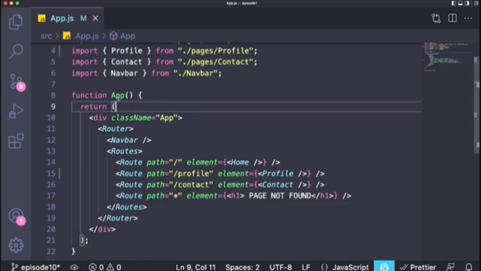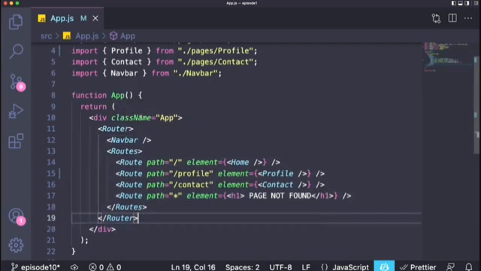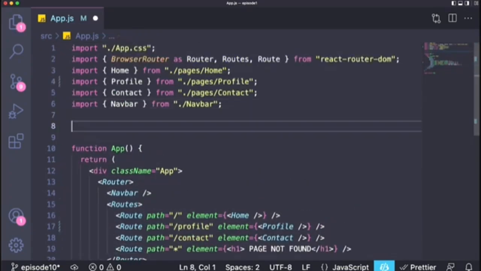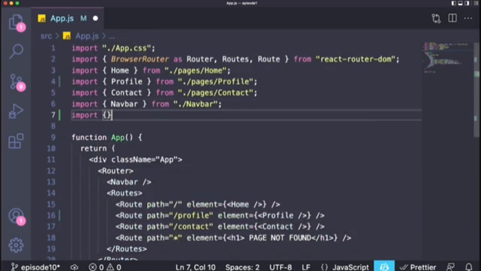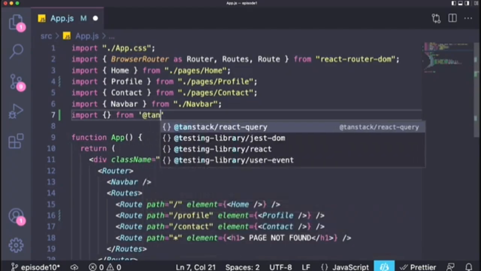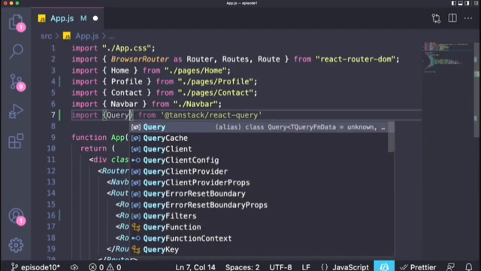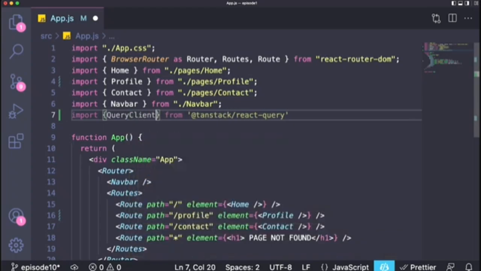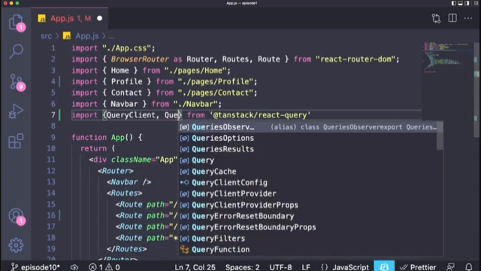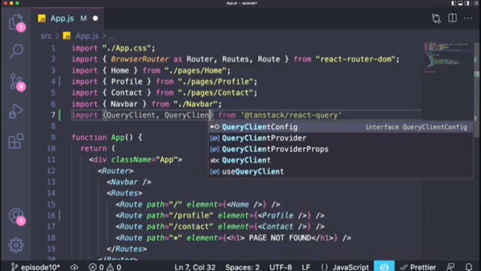In our case, we're just going to put it on the app one because it is the highest level and we want to have access to React Query everywhere in our app, right? So inside of here, I want to import from @tanstack/react-query, and I want to import what is known as the query client, just like this, and also what is known as the query client provider.